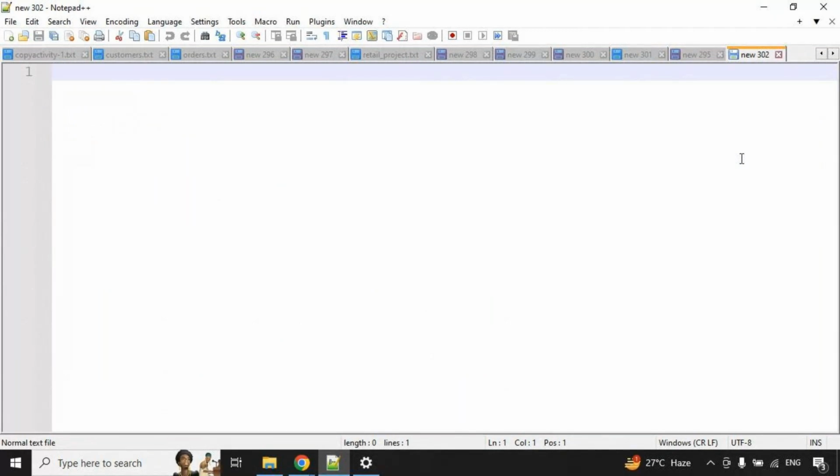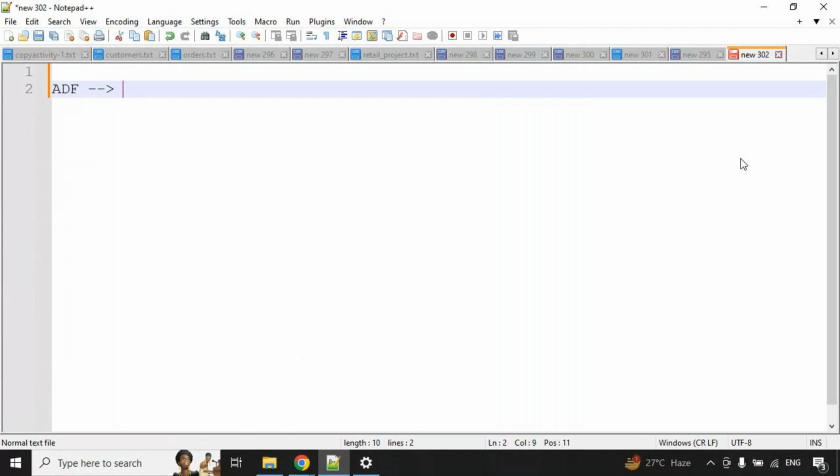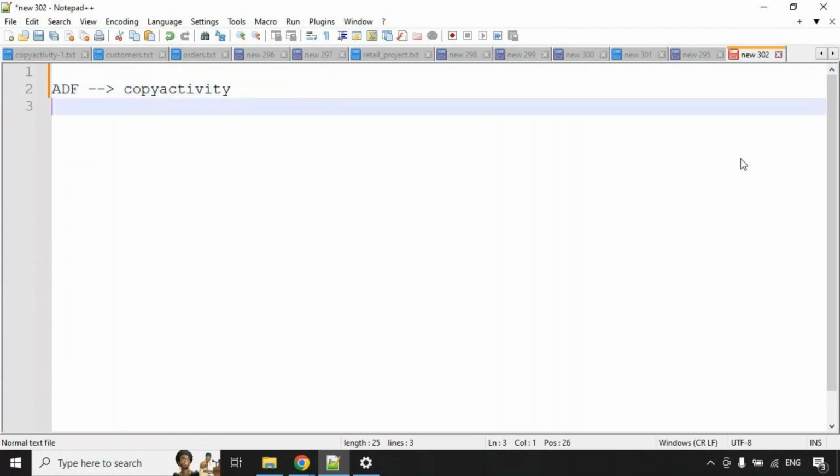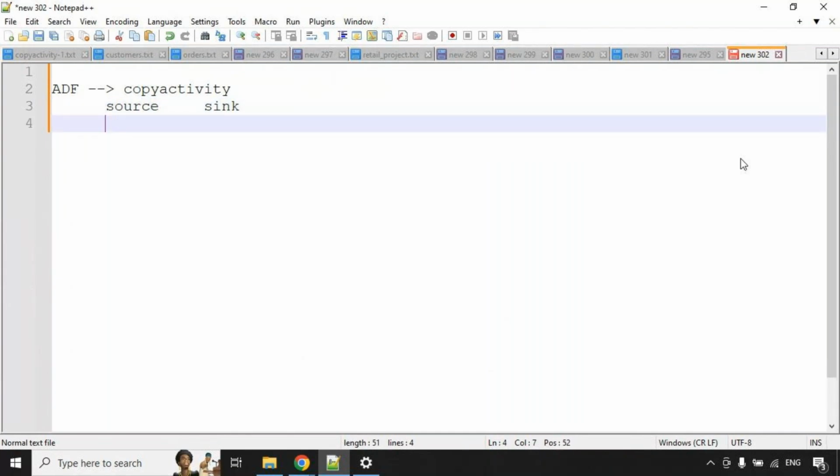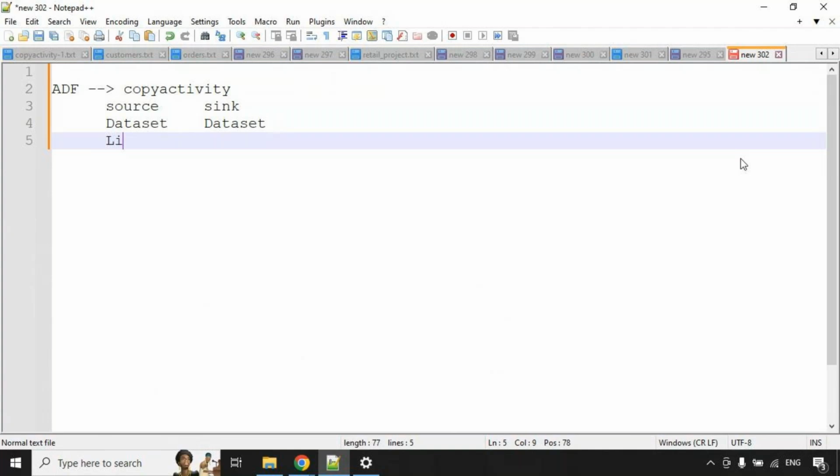So, good evening, everyone. Last class we discussed ADF Copy Activity. I said in the copy activity we have a source and a sink, which expect data sets. These data sets are internally connected with the linked service. So last class I explained how to do the copy activity, guys.